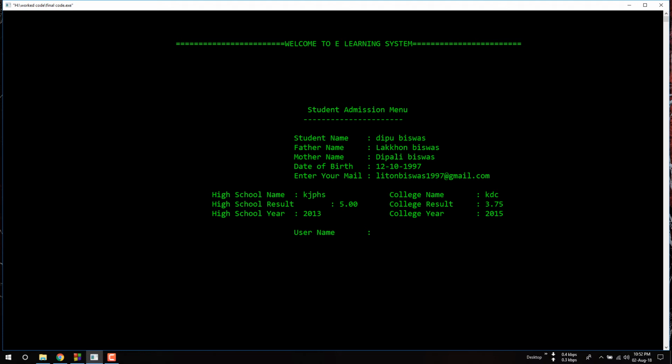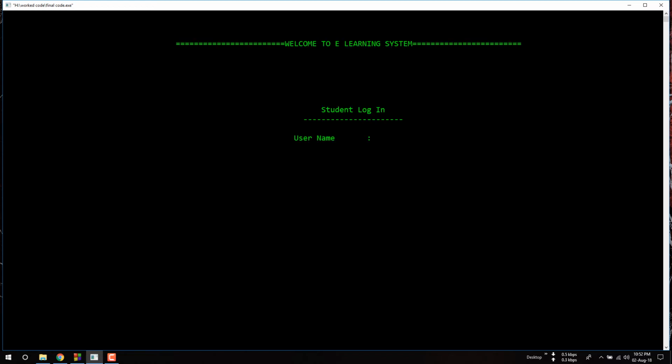username. Now I will choose a username for login. Here I will go for Liton, password LITON. You have successfully done your registration. Here it automatically goes to the login panel.